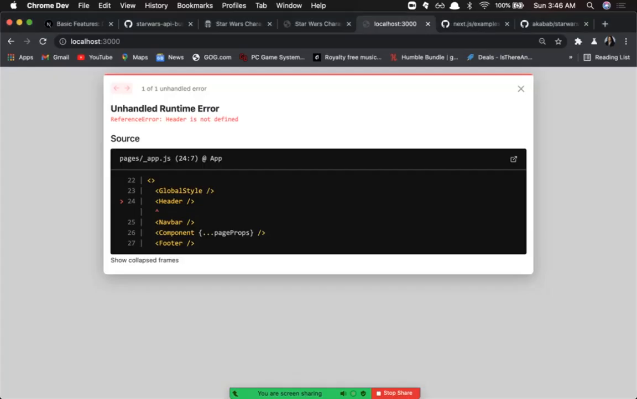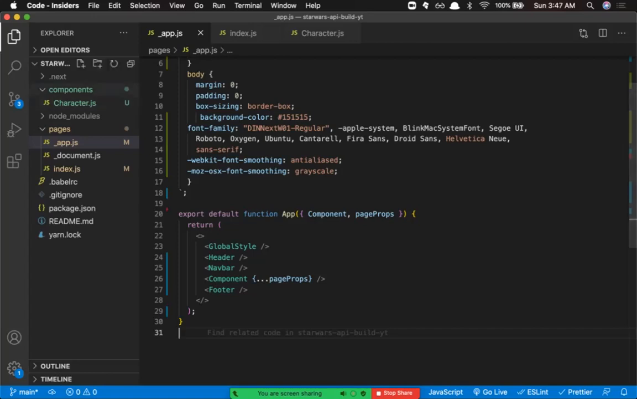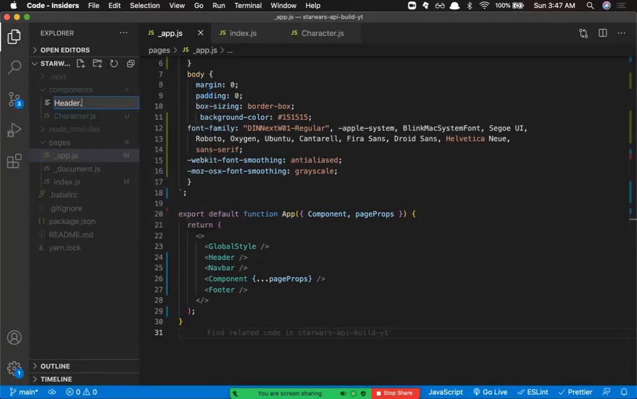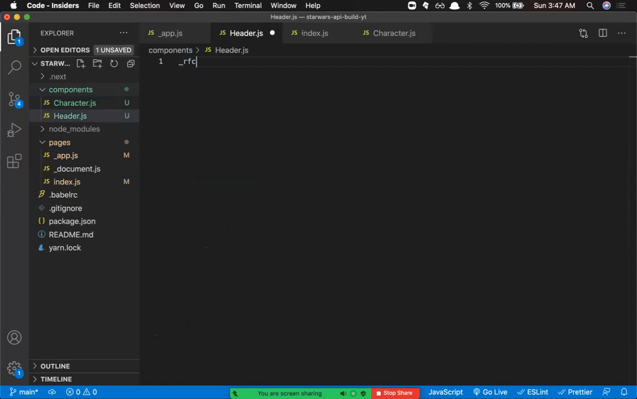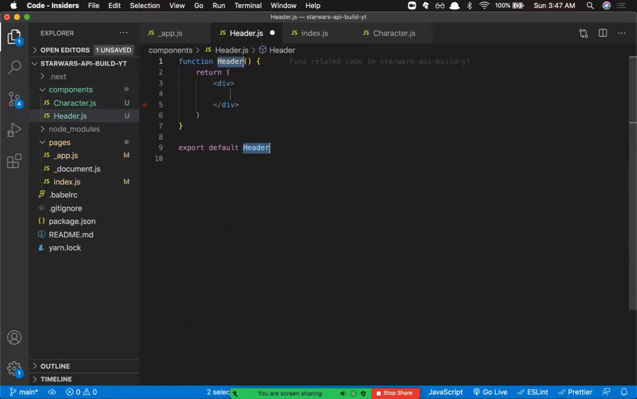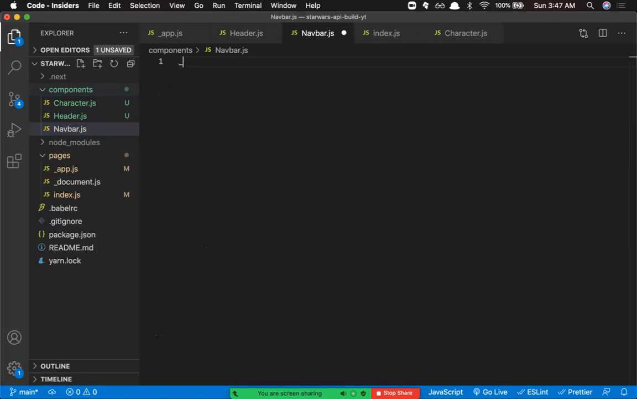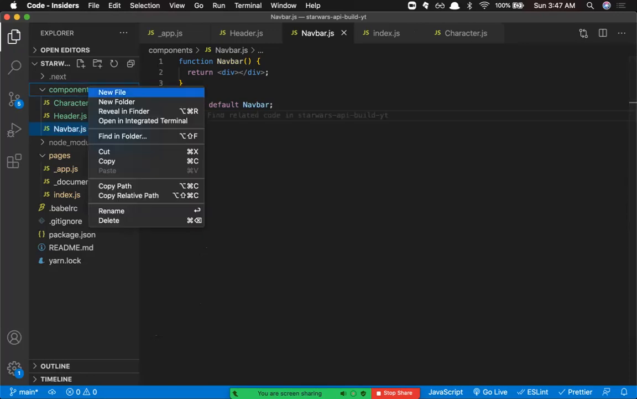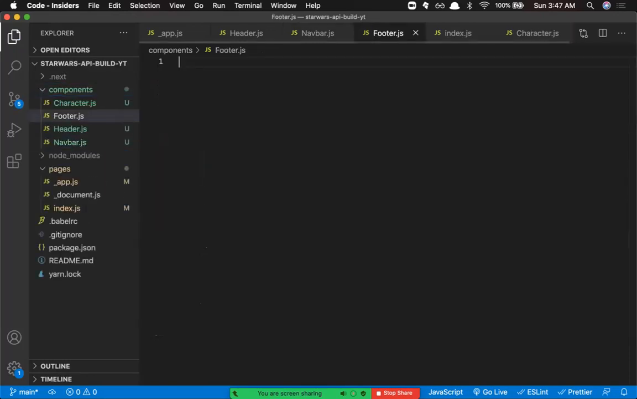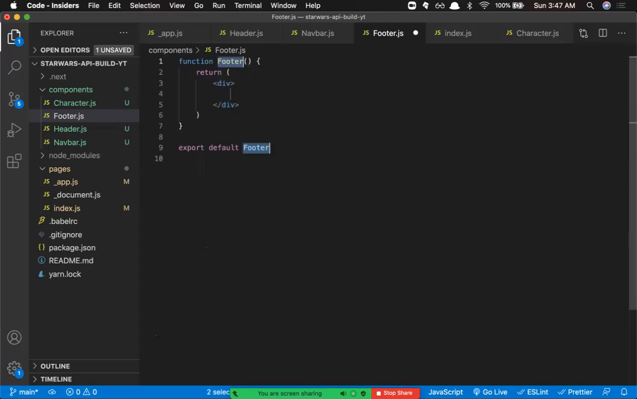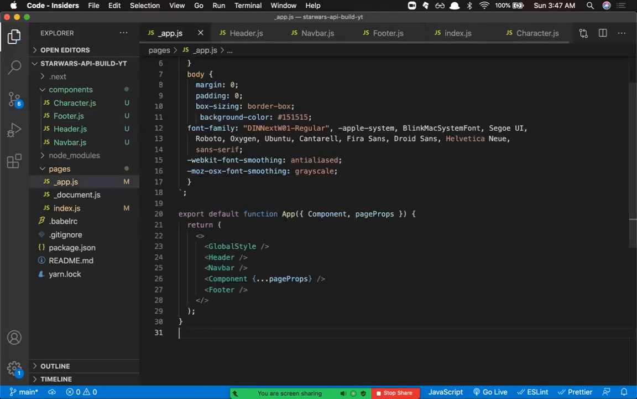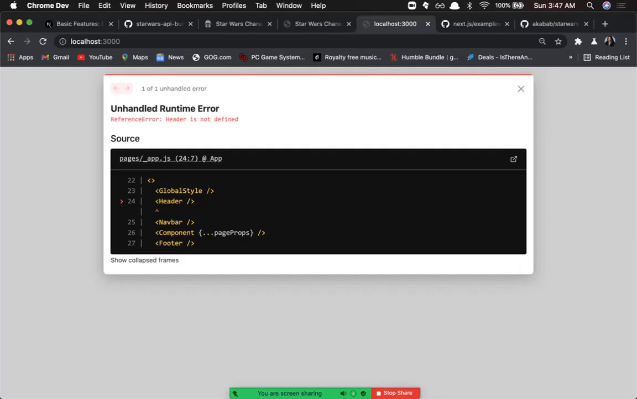Now it's actually erroring, saying obviously these components are not defined, so I have to create all of these components quickly. It's going to be header.js underscore rfce. Press enter, and I have to save it as well. Then I have to create a navbar. So navbar.js underscore rfce. And I also have to create footer.js and underscore rfce, and save it. Save that as well. So now it should not error out, and everything should be working fine, I suppose.